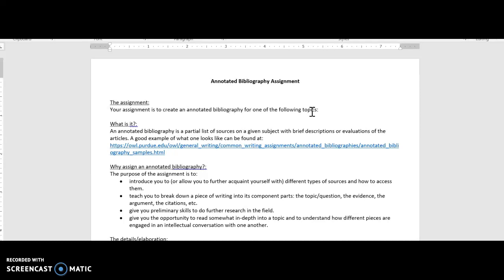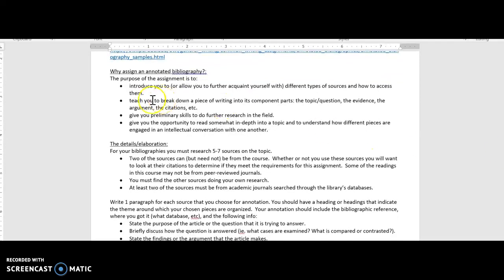The next thing is it tells you what an annotated bibliography is, and gives you the link again to follow to find out what it looks like and what it is. And then here's why we assign a bibliography. So rather than quizzing you, giving you a test over the reading materials, I've chosen to give you the opportunity to find out more about a topic of interest to you and different references to that topic. So the purpose is to introduce you to more details about the topic you choose.